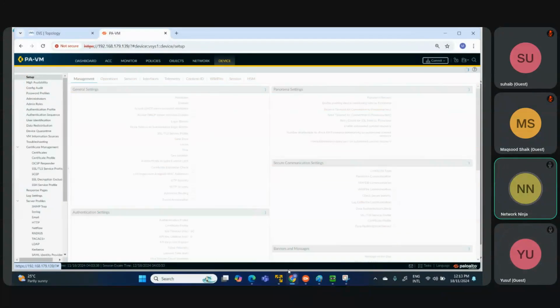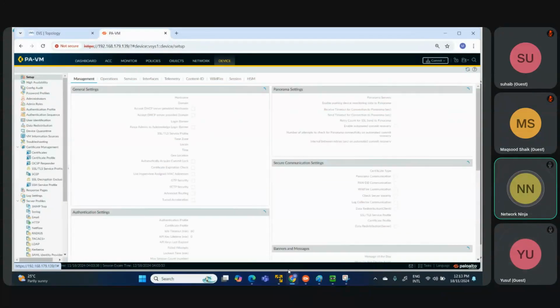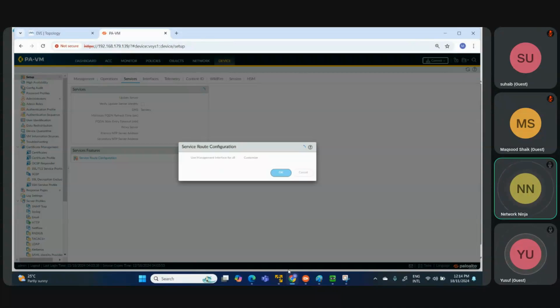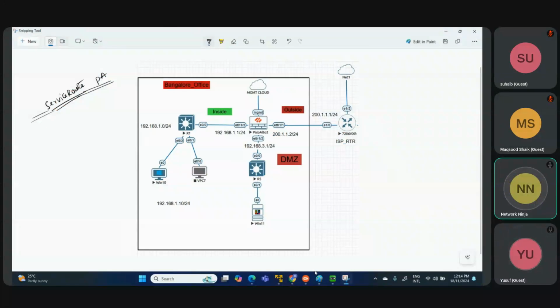Go to Device, and then Services. Here is the option, Service Route Configuration. When you click on Service Route Configuration, let it load. See here, "Use management interface for all." Got it, guys? Use management interface for all, which is nothing but for any traffic, not only for the updates, all the traffic, use the management interface.